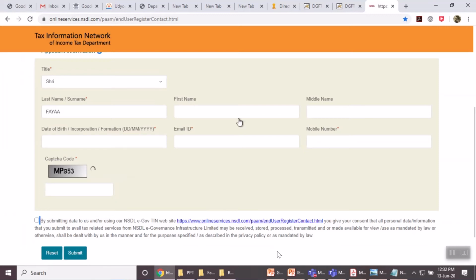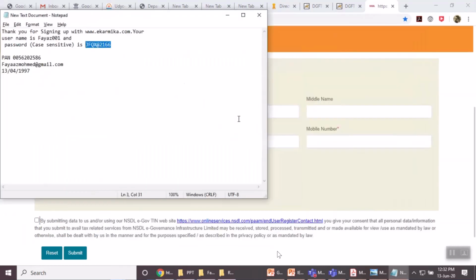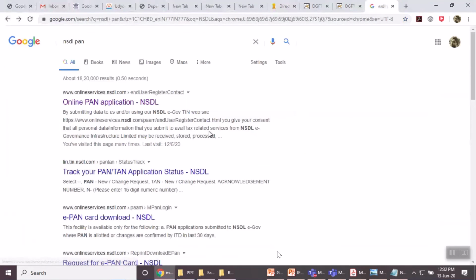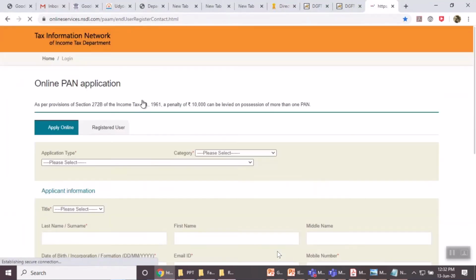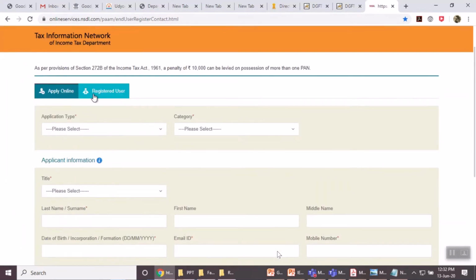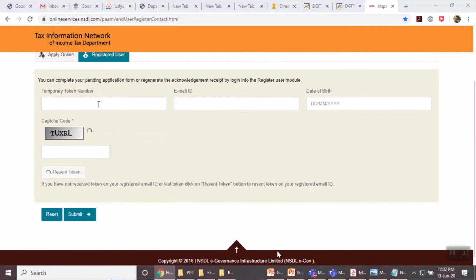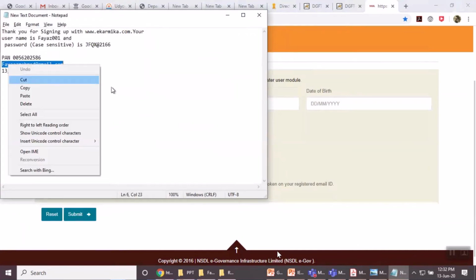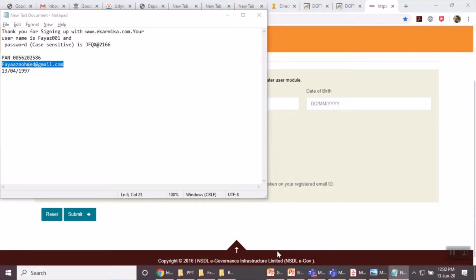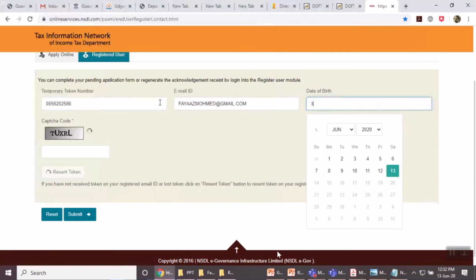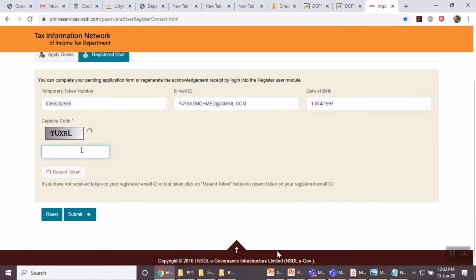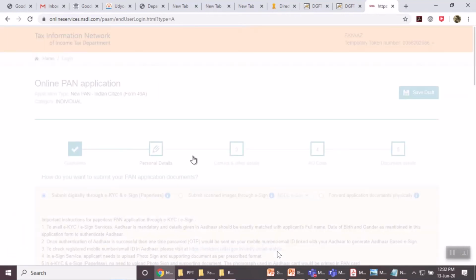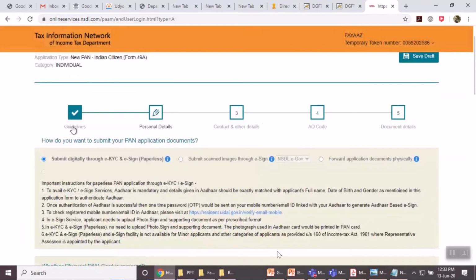After submitting, you will receive one reference number. You will receive one reference number to your mail ID, a temporary token number. And then click on the submit. And here you have to enter all the details.